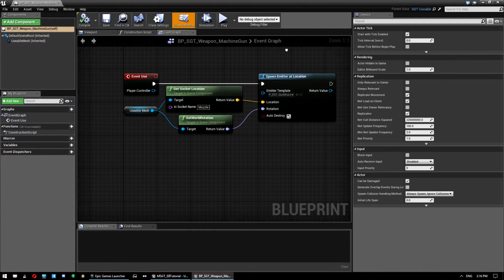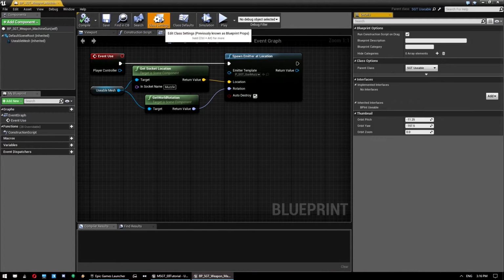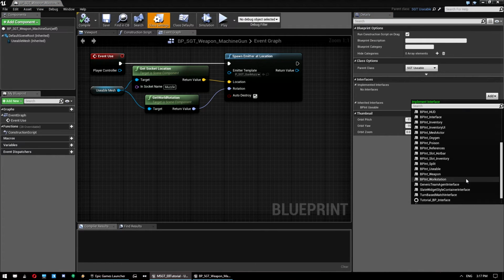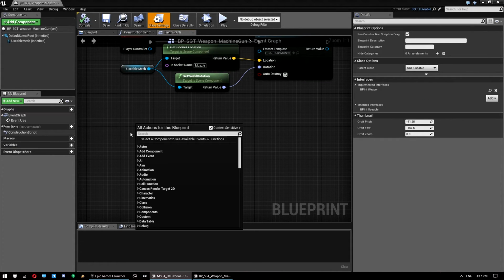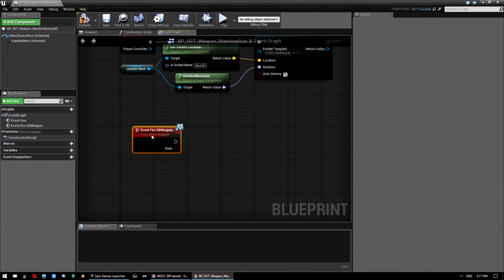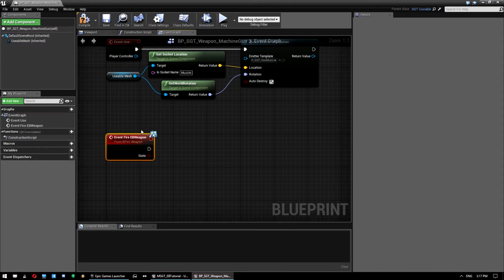Now we need to add the interface, so click on class settings, click add, and then scroll down to find the interface you created. This one, BP int weapon. Click compile, and then right click and go event, fire, there we go, fire EB weapon. So that's the interface event we just made.